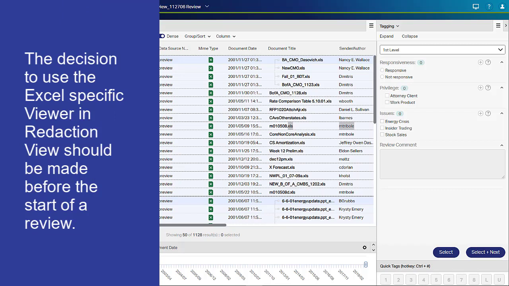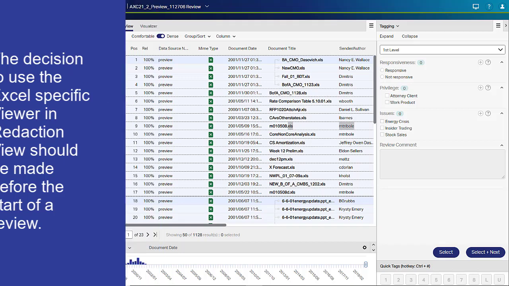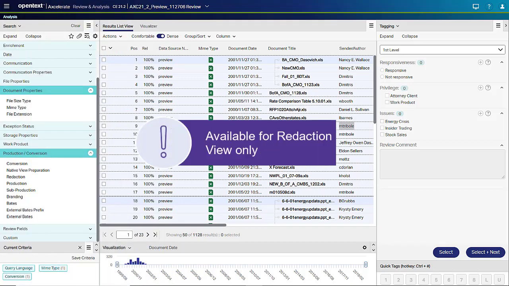The decision whether to use the Excel-specific viewer in Redaction view should be taken before the start of a review. However, your OpenText Project Manager can help you to move from Brava to the Excel-specific viewer after the review started. This will remove any existing Brava conversions and redactions from Microsoft Excel documents. The Excel-specific viewer is available for redaction view only.